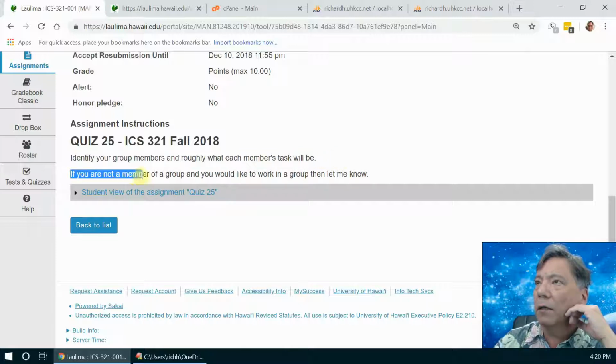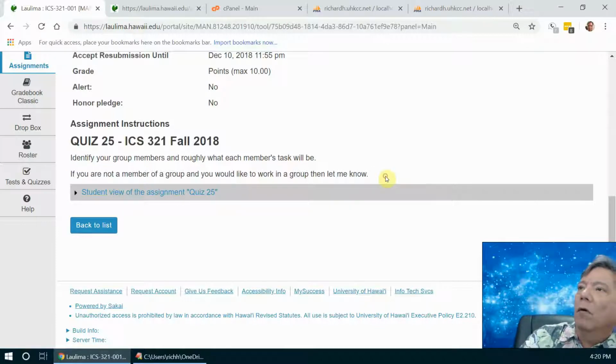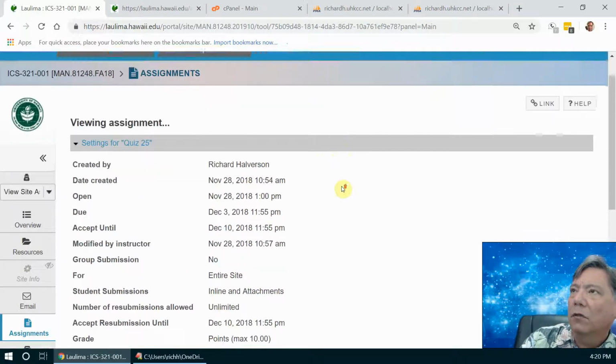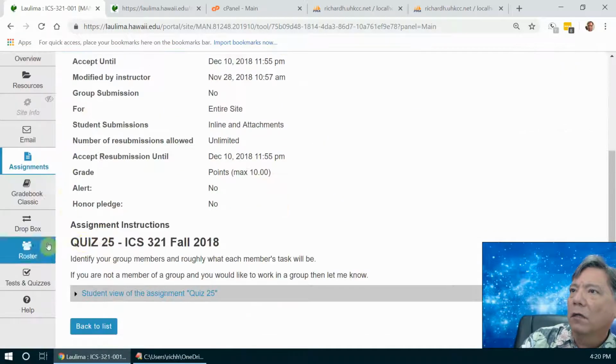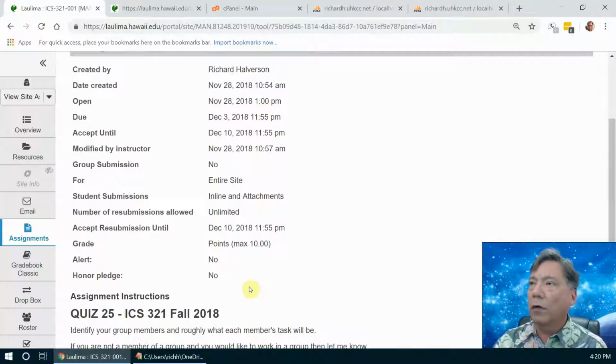If you are not a member of a group and you would like to work in a group, let me know. Or you can email the class. You can go in to email, and I think somebody already has, or you can just email me, and I'll try to find someone who can be your partner, or find a group that you can be with.